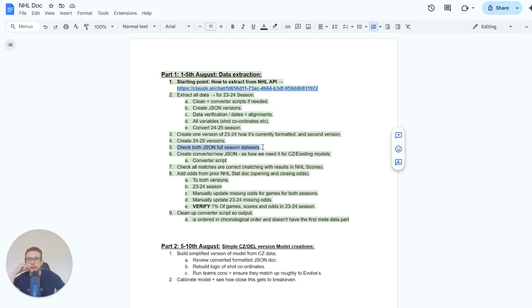So then again, I like to check the full data sets as well, create the converter script, etc. This is basically a different league that we bet, Czech Republic. That's the original converter script, so we just use that as a baseline to convert off of. Check all matches are correct, matching with the results in NHL scores.